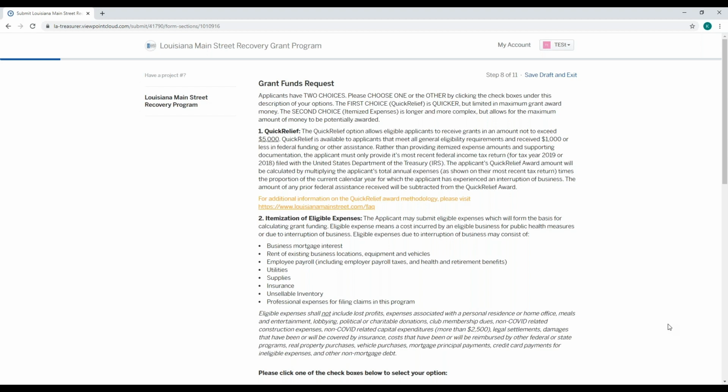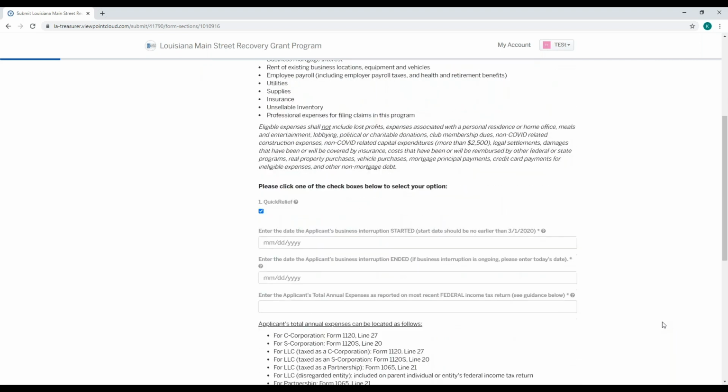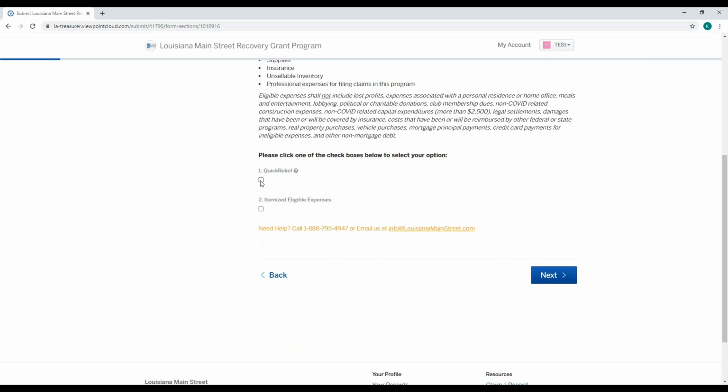Your quick relief award amount will be calculated by multiplying your total annual expenses, as shown on your most recent tax return, times the proportion of the current calendar year for which the applicant has experienced an interruption of business. Then any prior federal assistance received will be subtracted from the quick relief award. Down below, you'll have the option to select the quick relief button.